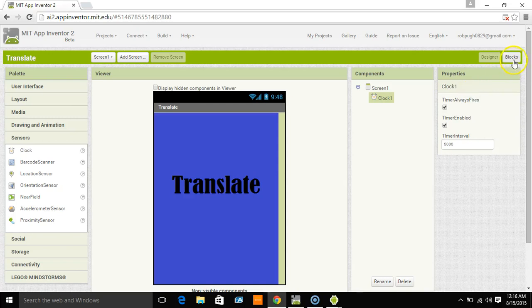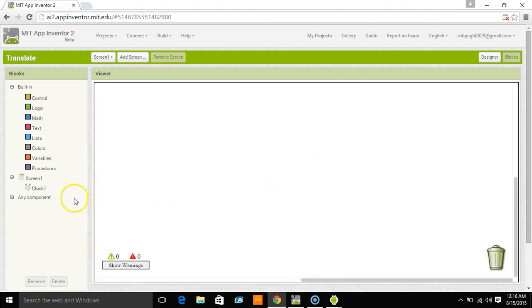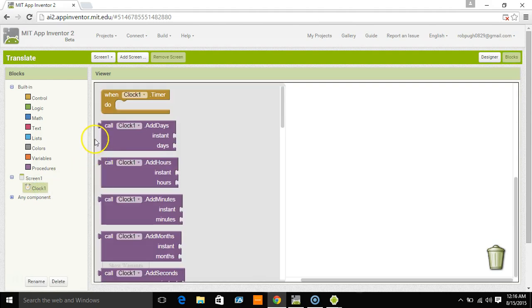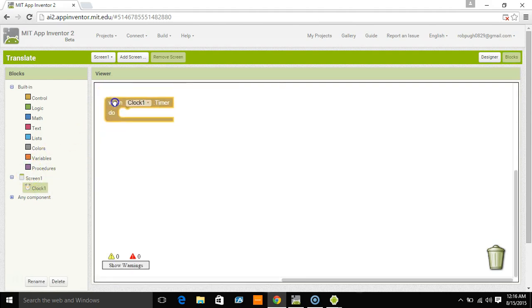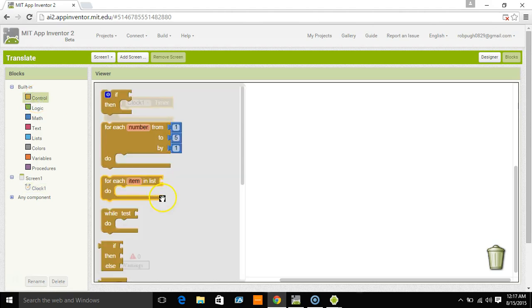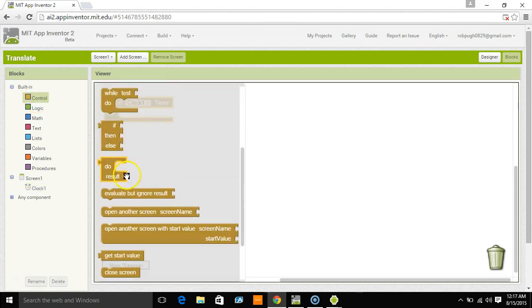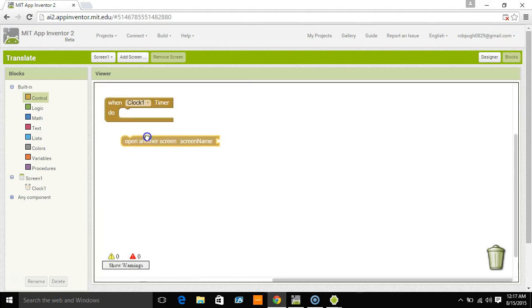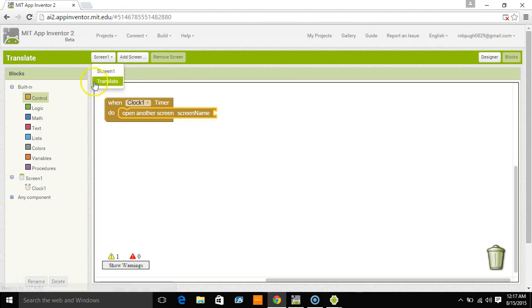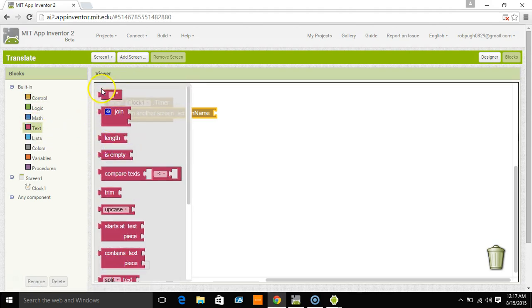Alright, welcome back. So we go to the blocks editor here of the first screen. Now the blocks editor here is real simple. We go to the clock, when clock.one timer, and then we go over here to control. And control has all these different options. We're going to go open another screen name. And the screen that we want, if we choose the drop down, has a capital T and it's translate. So we go to text.